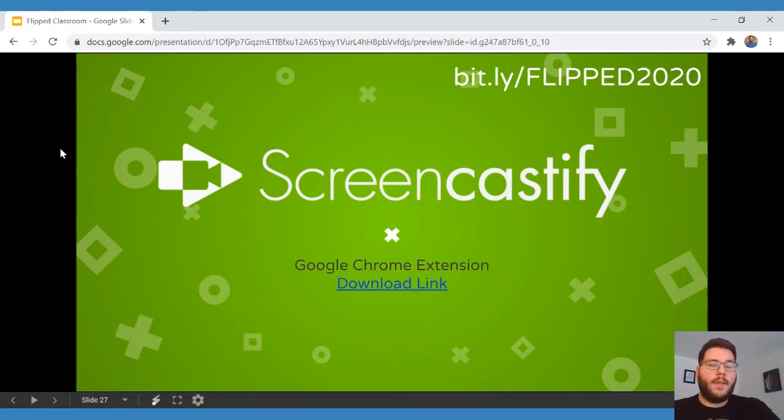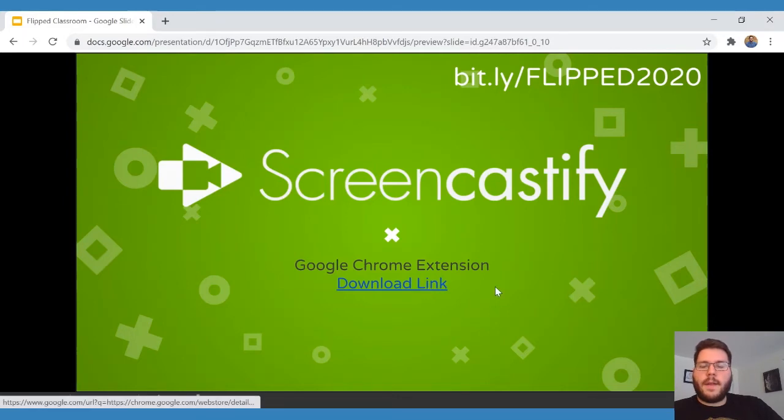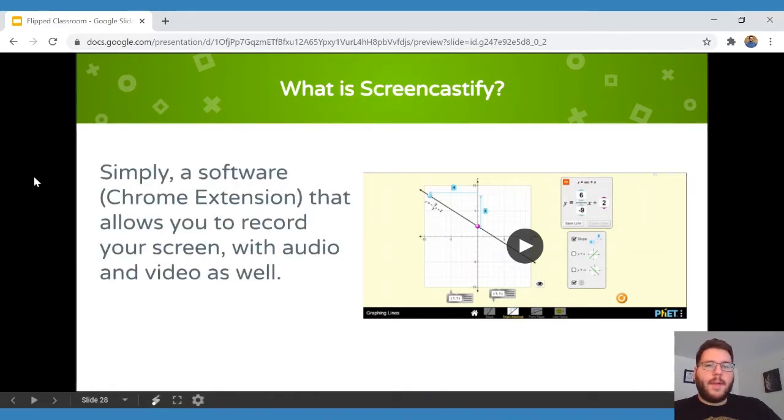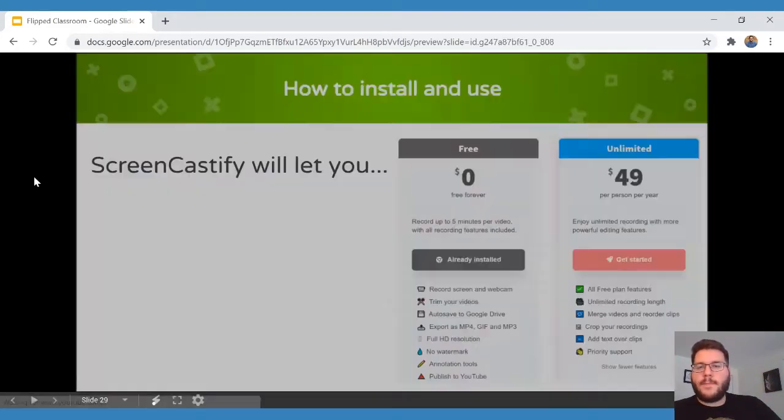It's free unless your school pays for the pro version. Here on slide 27, here's the link to download it. It's simply a Chrome extension that you can use. And if you're not familiar with Screencastify, it is a software extension for Chrome that allows you to record your screen with audio and video as well.